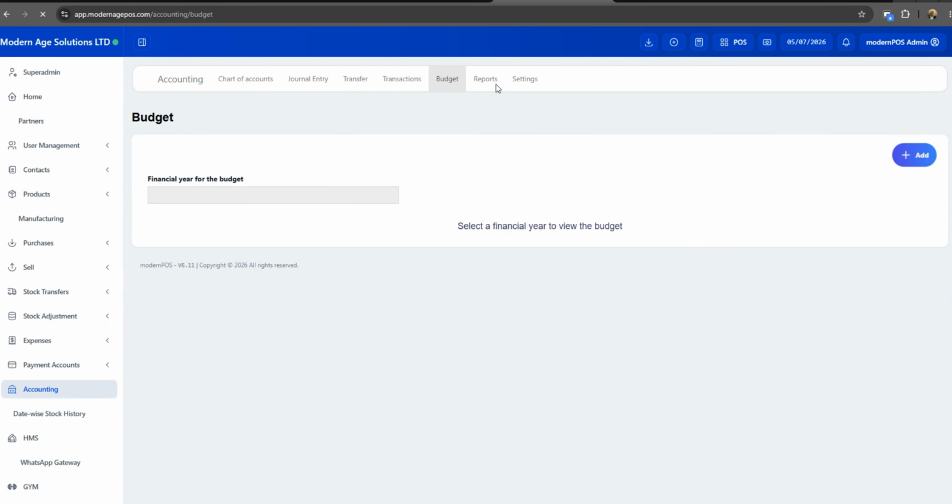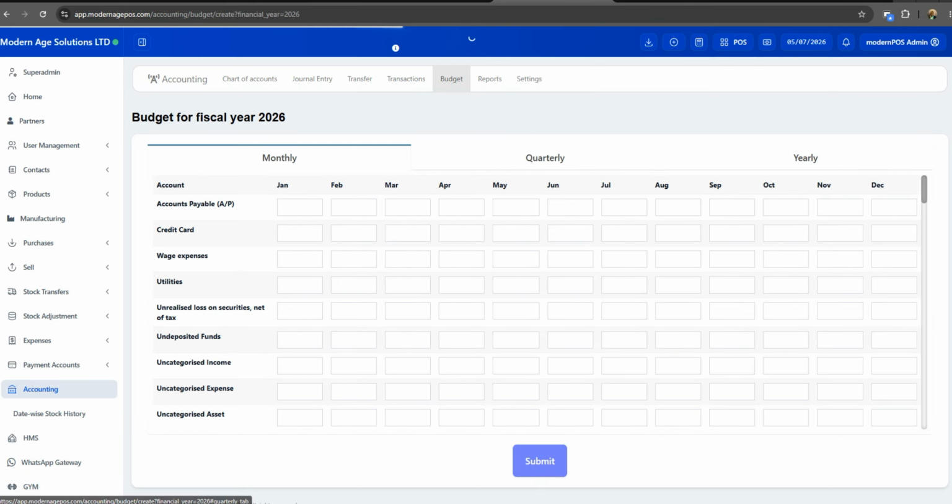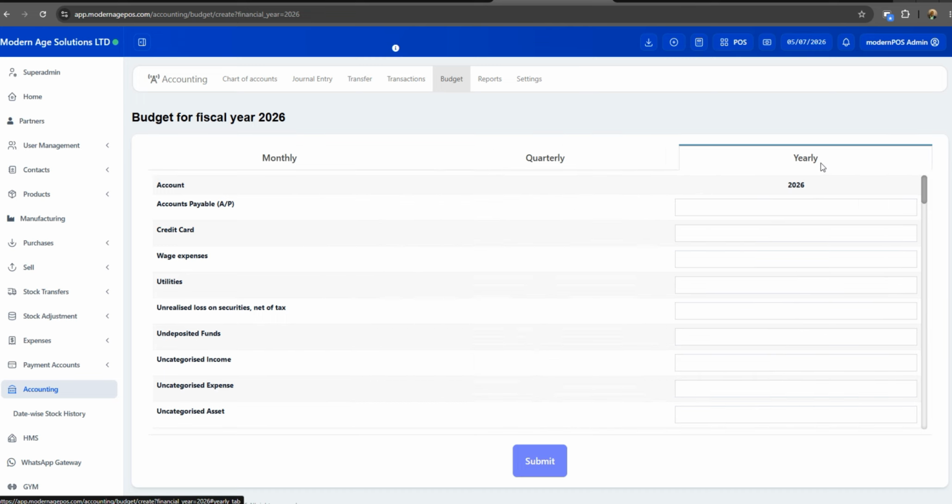Budgets, you can have different budgets on the system. So if you want to carry out budgets for maybe a specific year, you can do that from this area. And maybe you want to do monthly, quarterly, or yearly budgets.